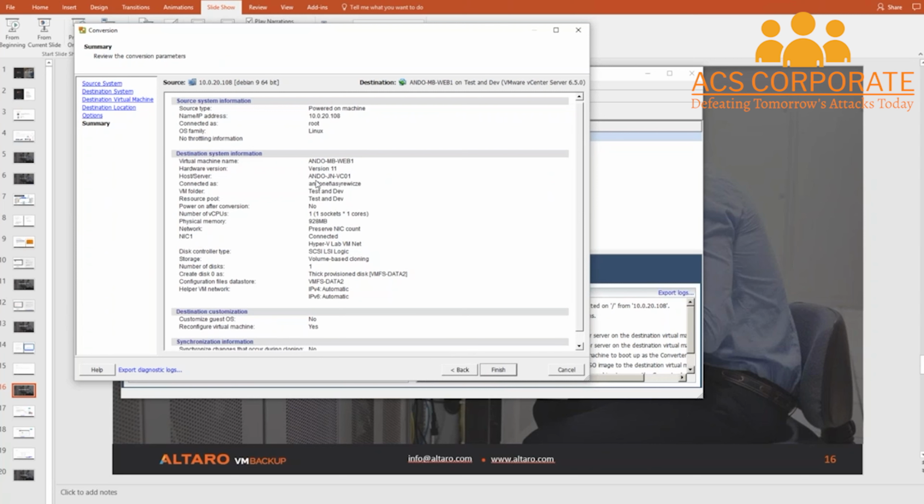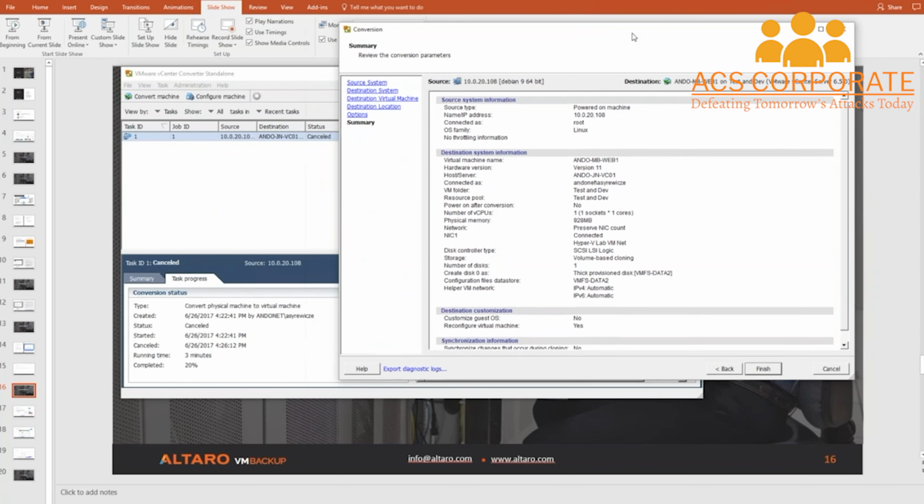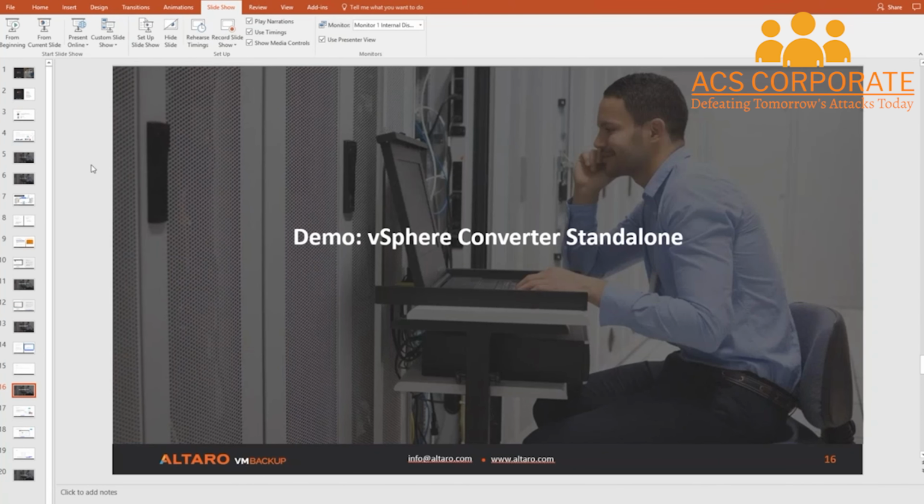Once you're happy with your settings, you click next, come in here, you double check everything, you click finish, and it will actually submit the job. Now, I'm not going to do that for the sake of time, but that's really what a conversion process looks like when using the converter standalone. So that really kind of wraps it up for our content for today.